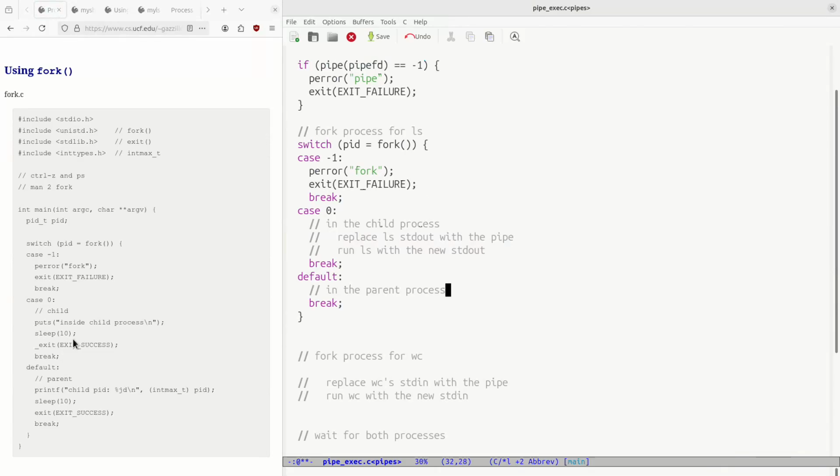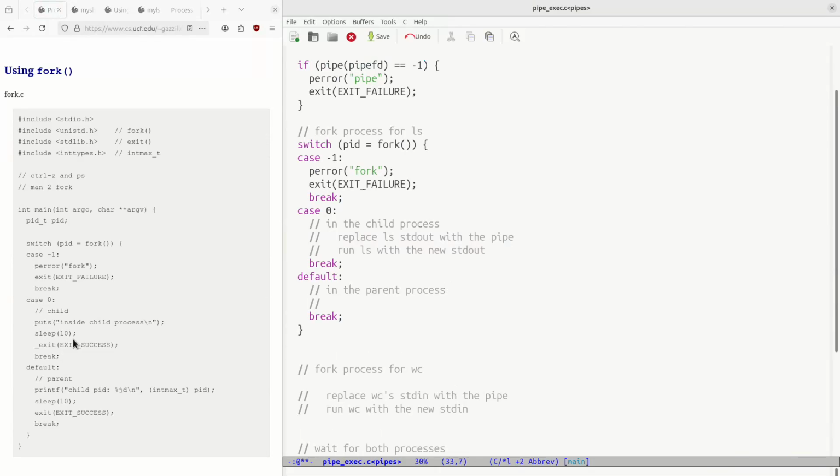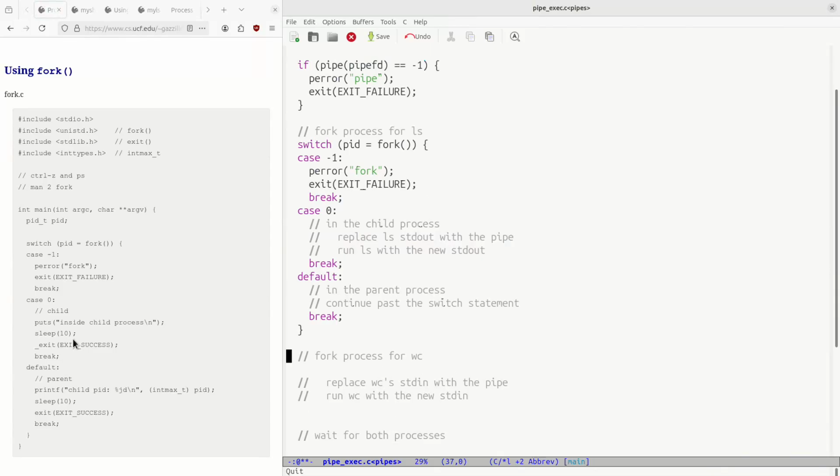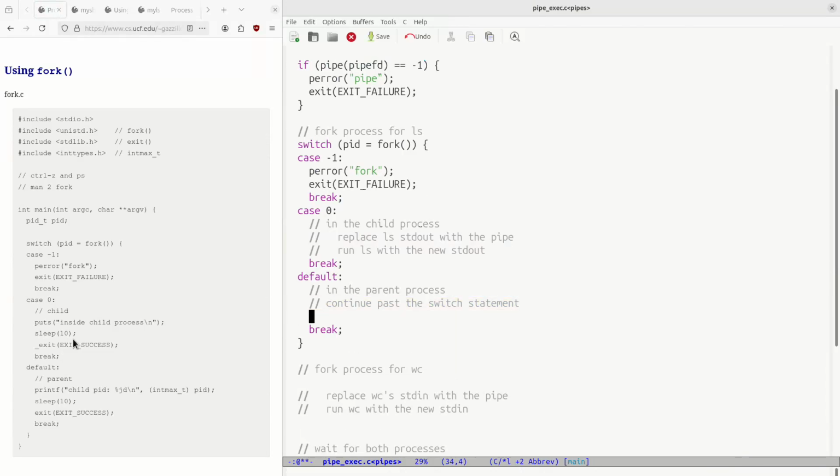Continue forking and stuff. So I'm going to just let this continue past the switch statement. You could certainly put all your code here in default, but I'm going to use the C style of keeping the nesting pretty flat. So after this default happens, I'm intentionally going to leave this blank, intentionally left empty. So here, I'm still in the parent process. But in case 0, I'm in the child.